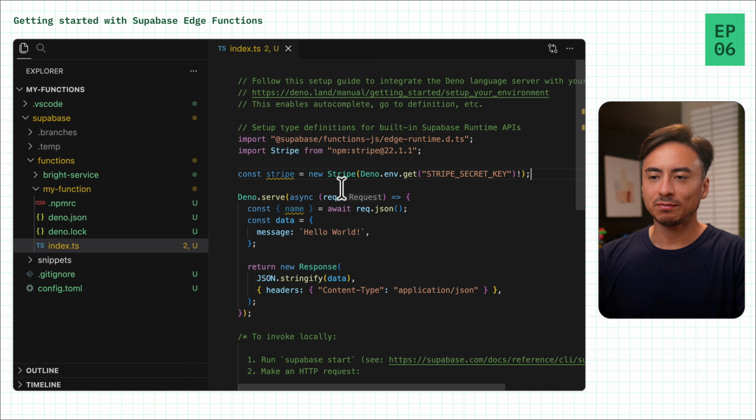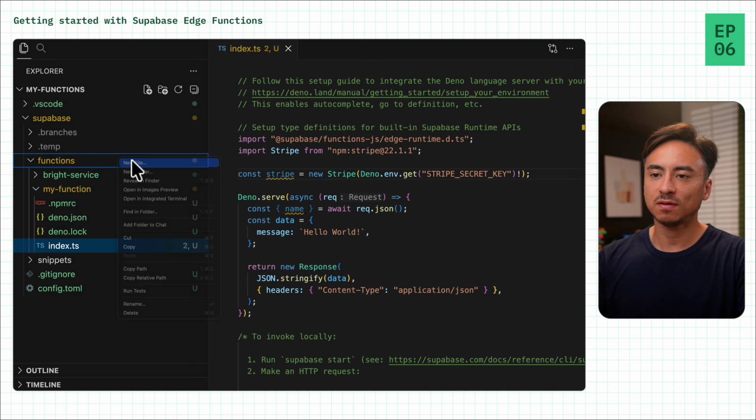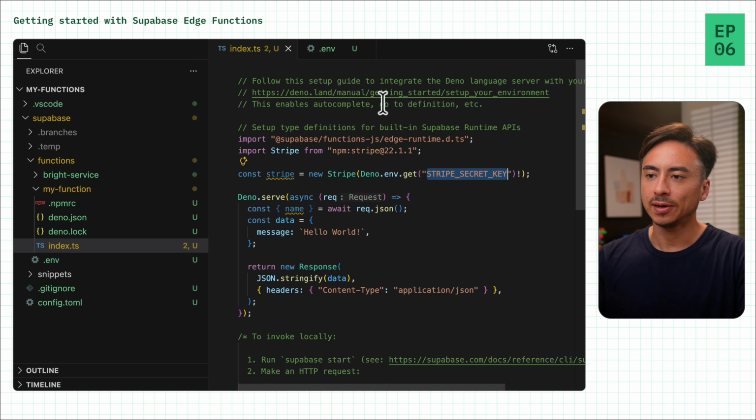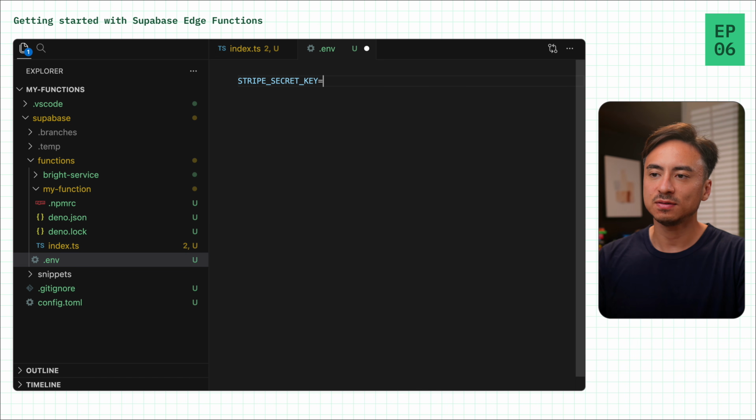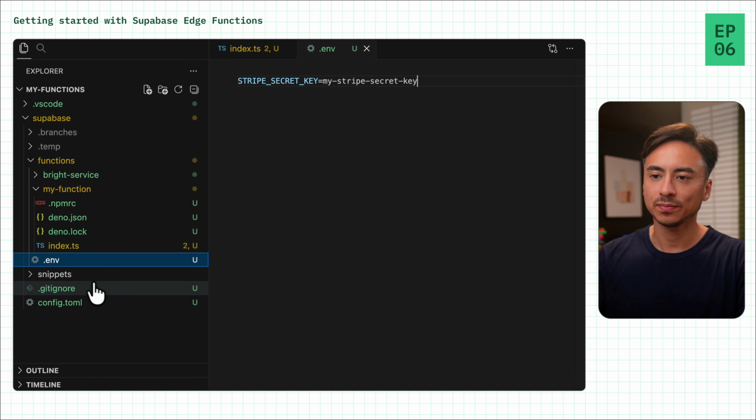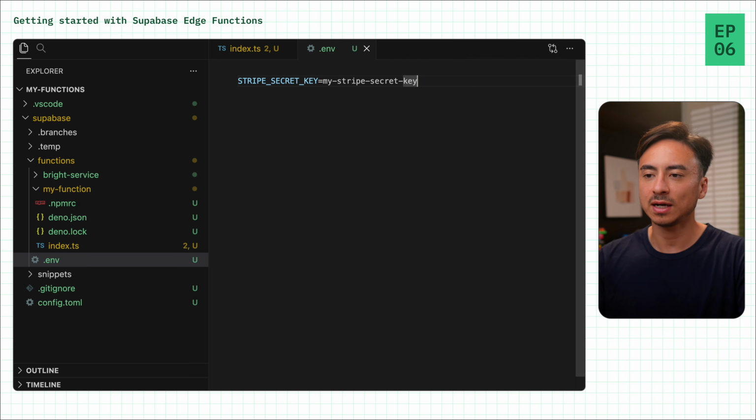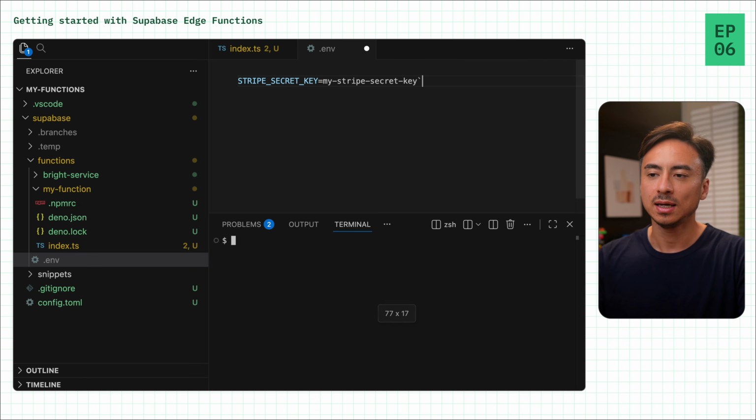Now we haven't set the variable actually, so let's do that. We can create a .env file inside our supabase/functions directory, and in here we're gonna populate it. I'm gonna just copy and paste this variable name, and here I'm just gonna make up a fake secret key. One important thing is to always make sure your .env file is ignored by your Git.